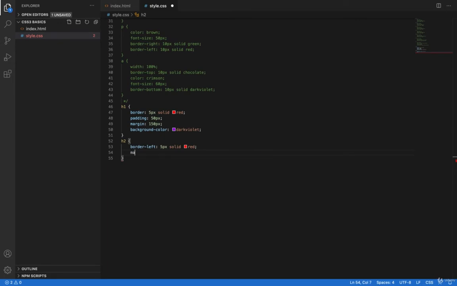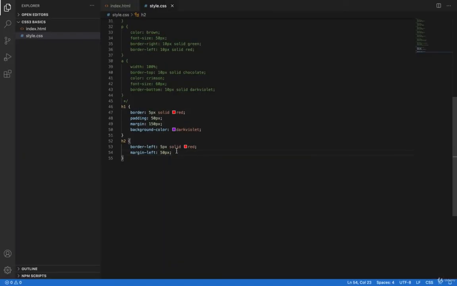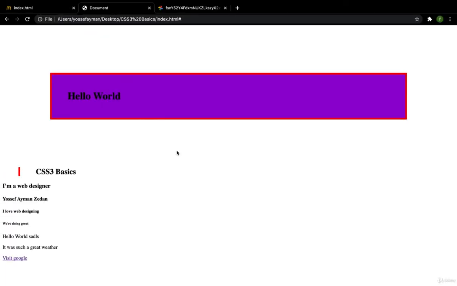What if I add a margin here? Margin left of 50 pixels. I still don't have distance between this content and the padding and the border. The padding is the solution. Here I have the padding left of 50 pixels when I reload it. So here I have a distance between the content and the padding of 50 pixels.